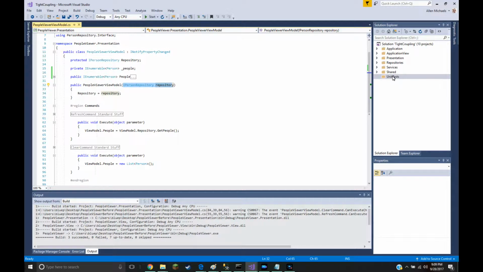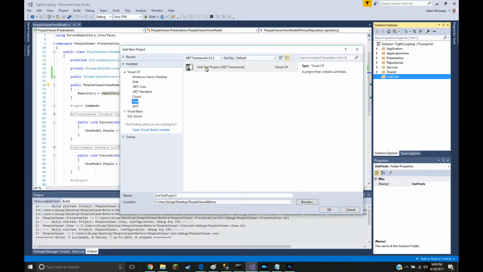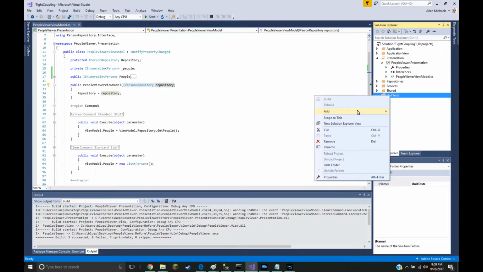To get started, I already created the directory here. We'll create another project, a new project, and it's going to be a unit test project. The name of the project is going to be the name of the solution that we want to test. In this case, we are testing people viewer presentation, so that will be the actual name of our unit test project.